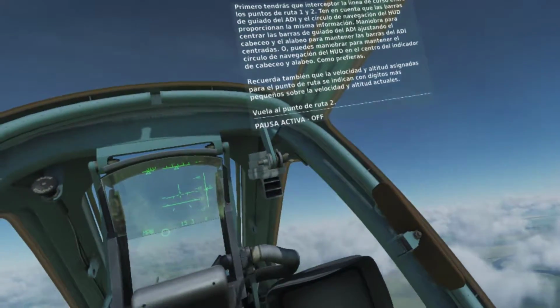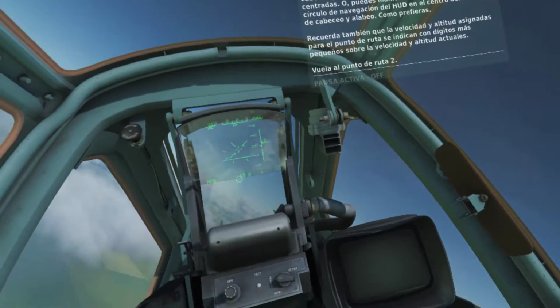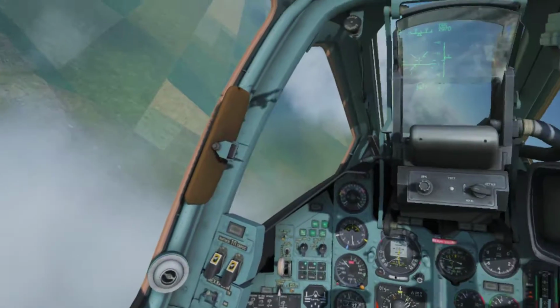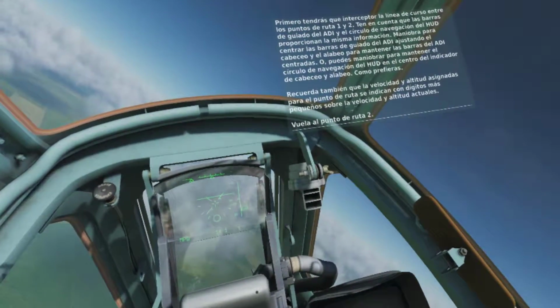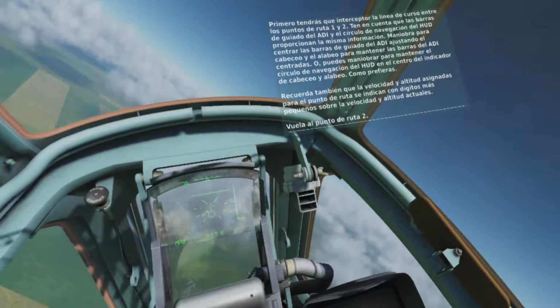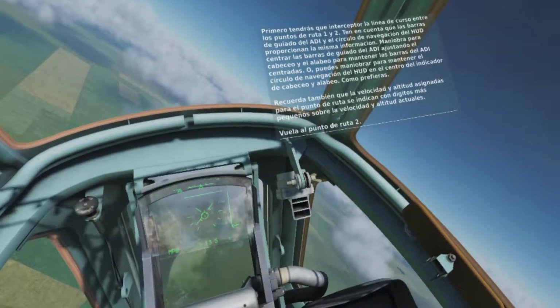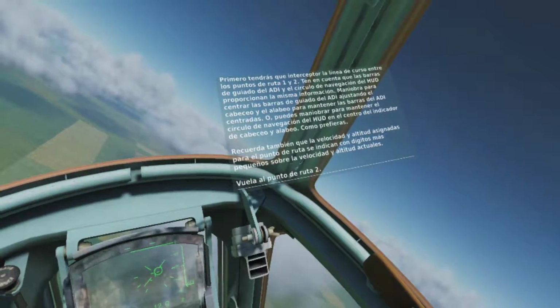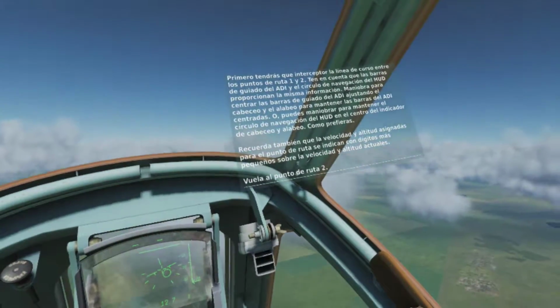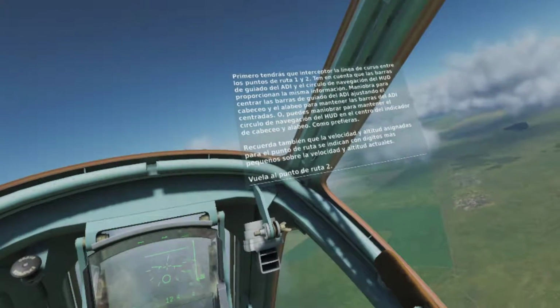You will first need to intercept the course line between waypoints 1 and 2. Note that the ADI steering bars and the HUD navigation circle provide us the same information. Fly the aircraft to center the ADI steering bars by adjusting the pitch and roll to keep the bars centered on the ADI. Or, you can fly to keep the navigation circle on the HUD in the very center of the pitch and bank indicator.